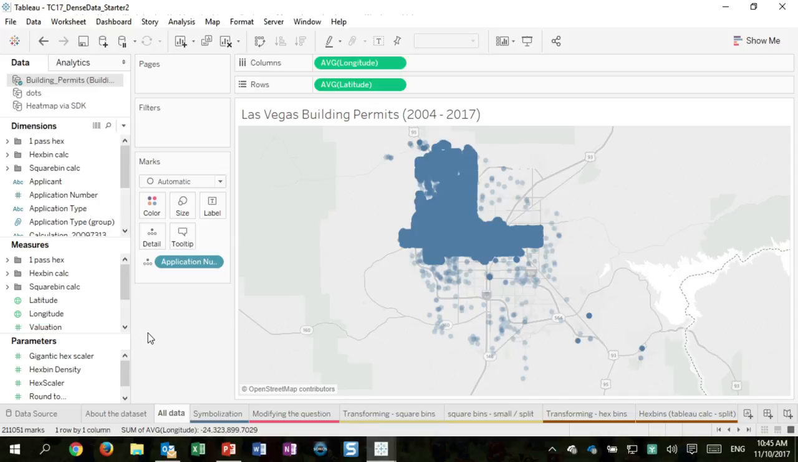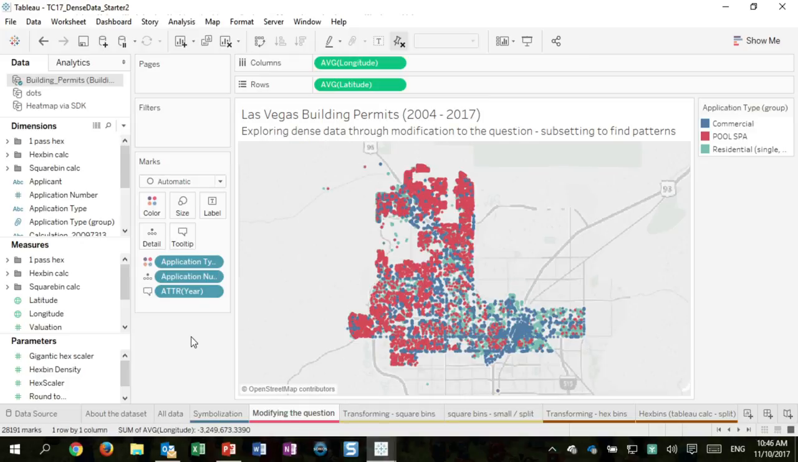After I try size and opacity, if that doesn't help me get to the heart of the distribution of my data so I can figure out the patterns, I start to think about how I can modify the question I'm asking. The first way I thought to do that with this data set: it turns out I've got a number of different dimensions that define my data. I've got an application type, locations, work type, and issue dates. There are a lot of ways I could slice this data.